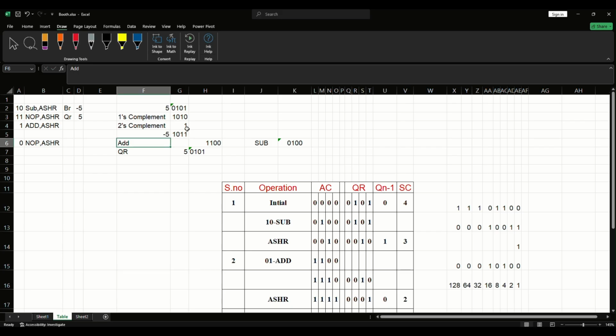So with this minus 5 value, what is the answer? That value we can write here. The value is equal to 1011. This particular value comes first. This becomes the multiplicand value. This becomes the multiplier value, that means here BR. This becomes QR.